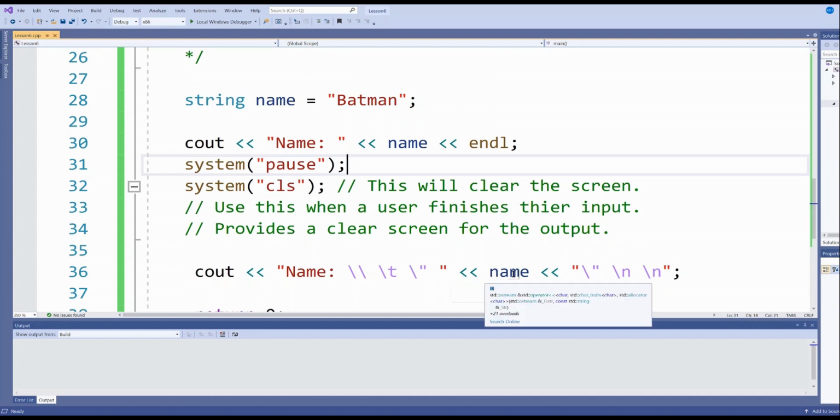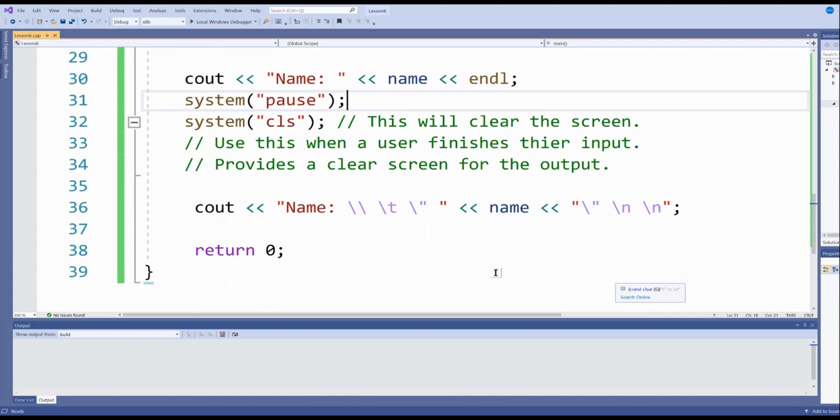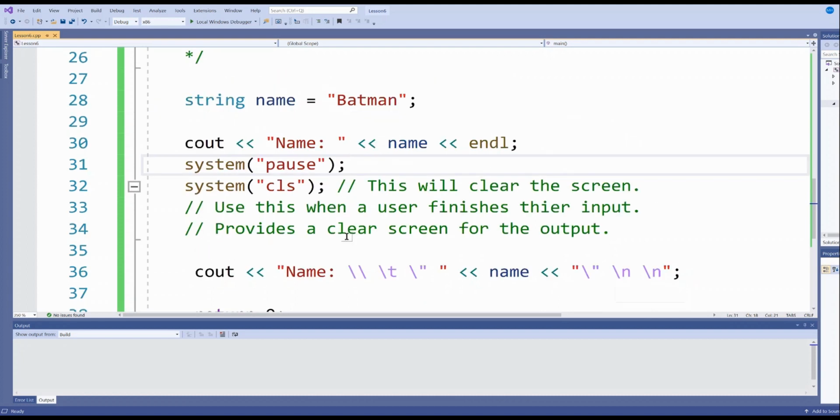Then here's your variable name, which holds Batman. And then we have a quote, backslash quote, so that puts the other quote around Batman. So this puts a quote on the screen on this side of Batman, and this puts a quote on the other side of Batman. Then we have endl, endl. Okay, so let's run this, build it and run it and see what happens.